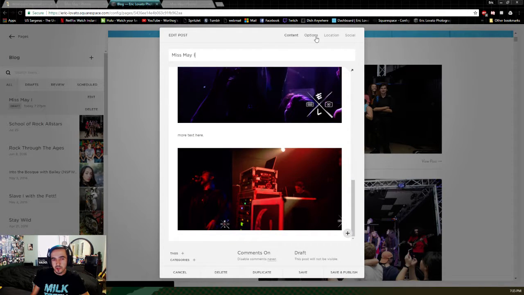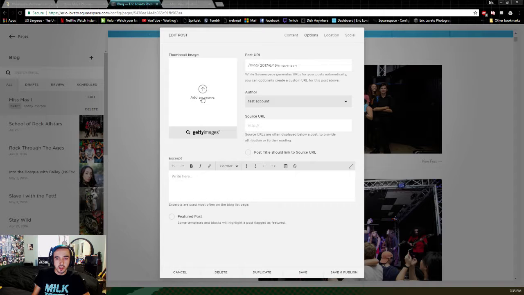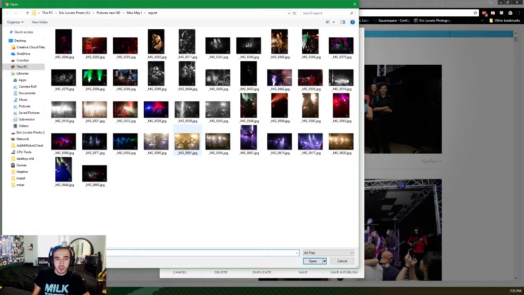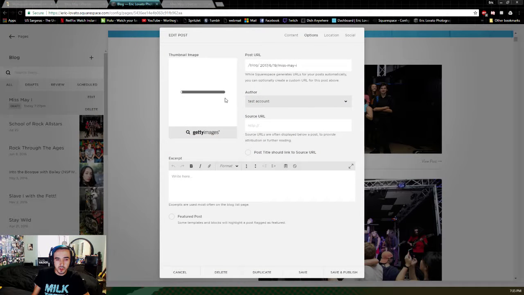Now you do have some other options here as well. We can do a thumbnail image, kind of like the header image, to introduce the post, and the URL. It'll have your author here. You usually want to make sure that your name is the author because you're going to be writing. And then you can give a little excerpt about the article.